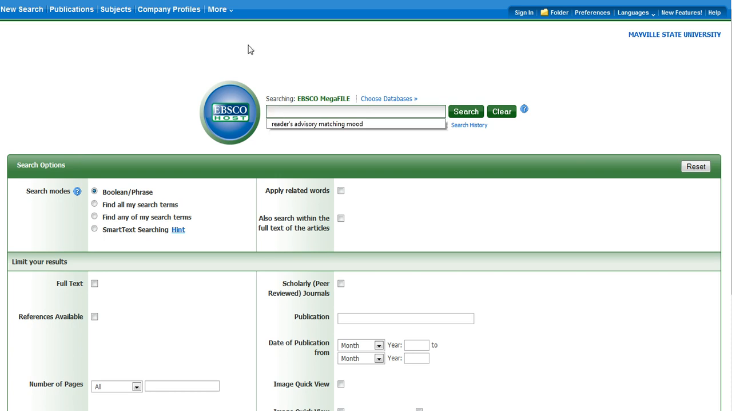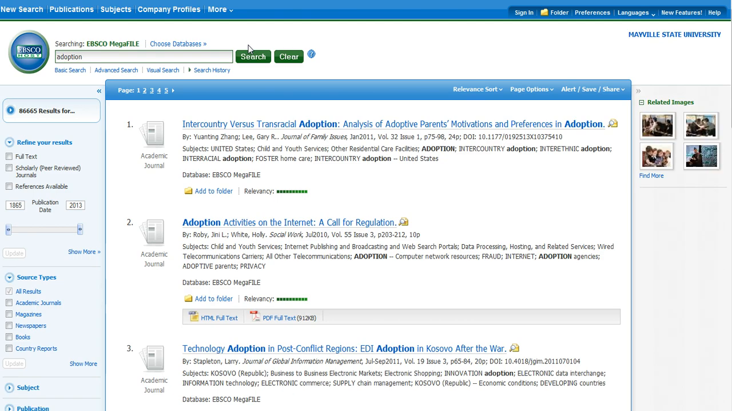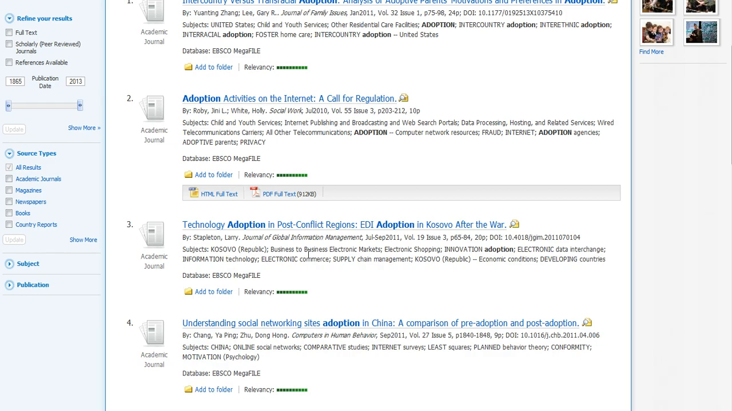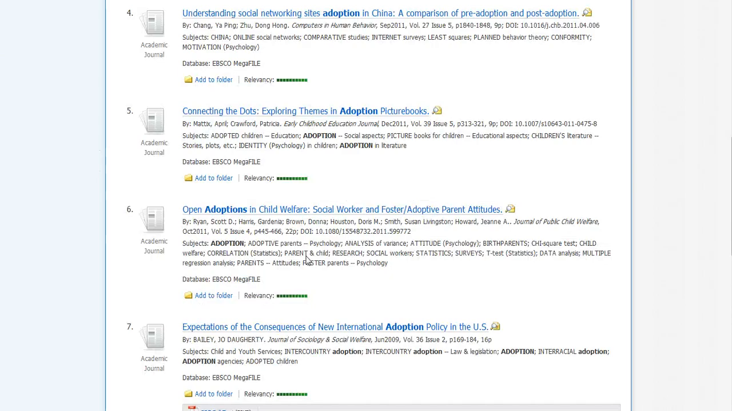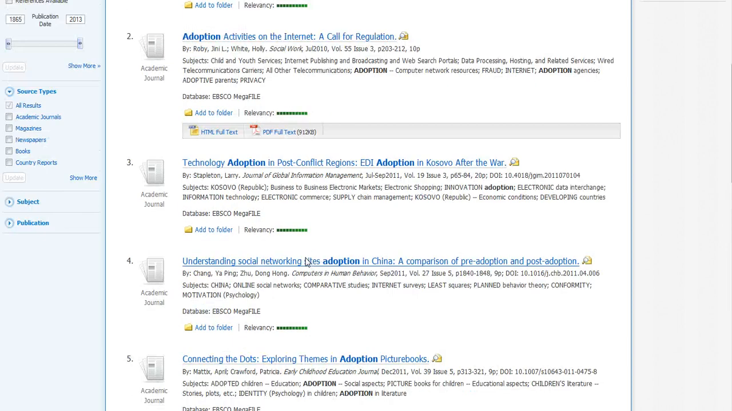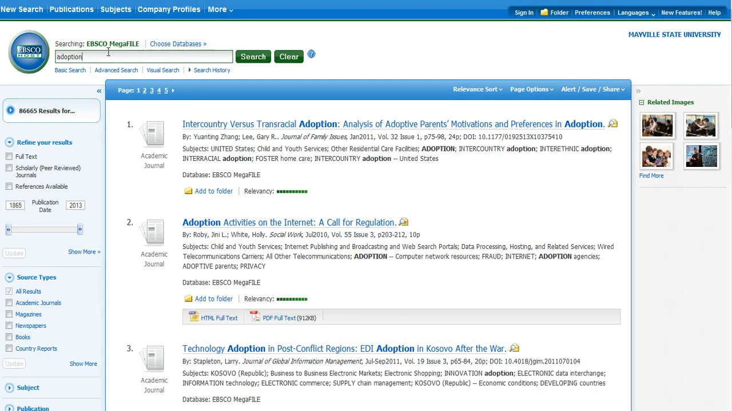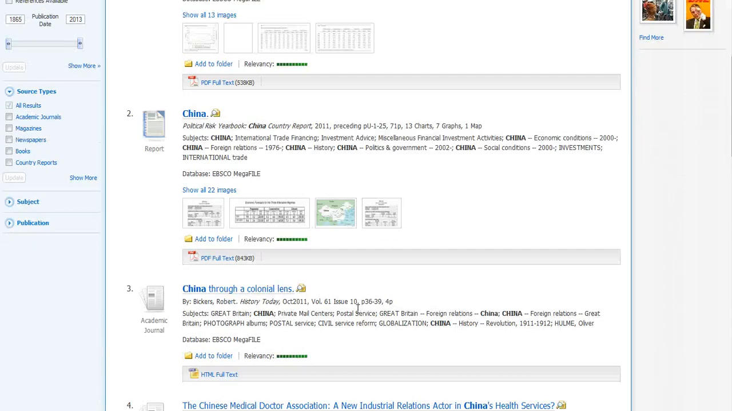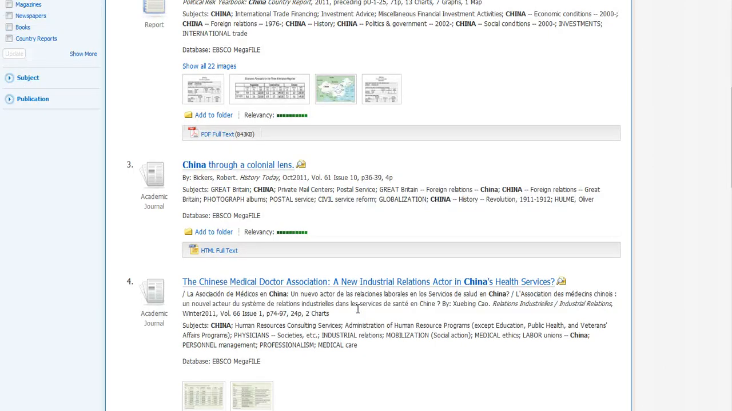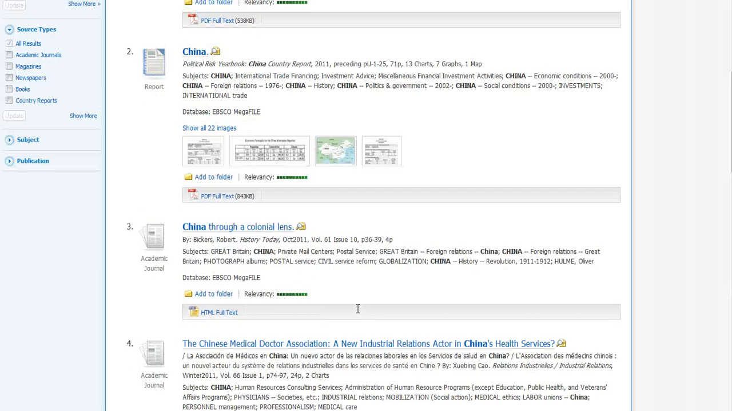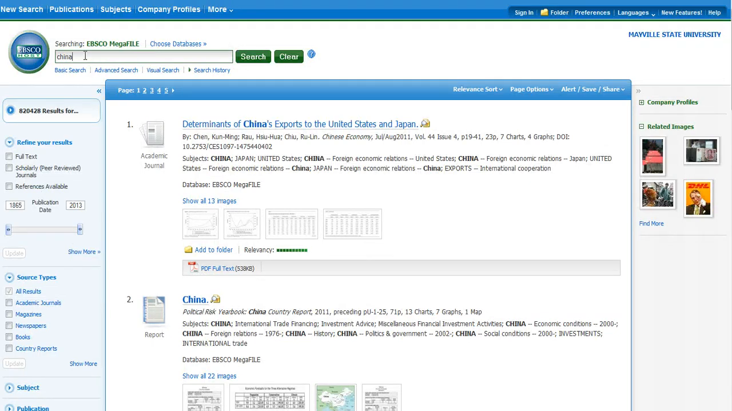So in this instance, we can search for adoption, and we can look at our results. We can pick some that we want, some that we don't want, but we maybe are also interested in China specifically. So we have results about China. Maybe we'll find some things there, and then we will put those together and put adoption plus China.